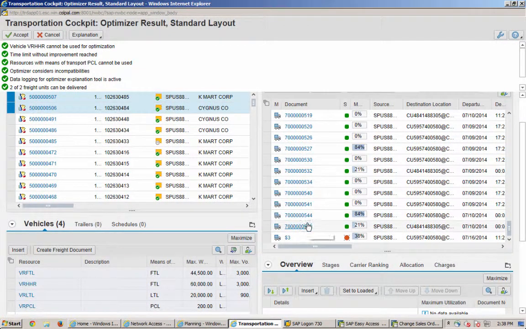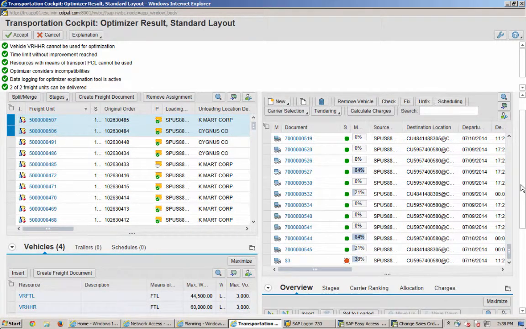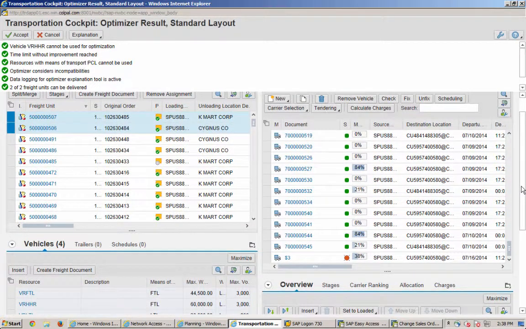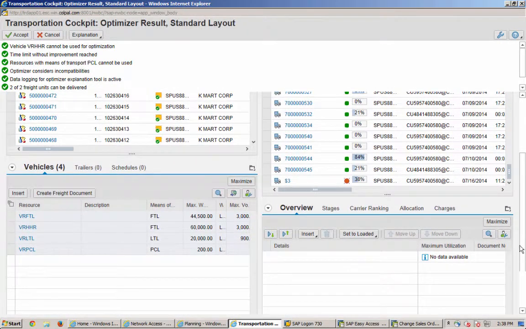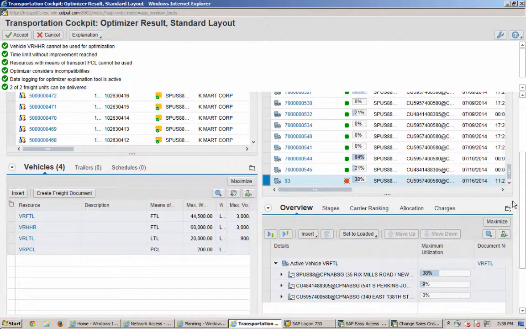So here you can see our freight units were planned. Earlier it showed two unplanned freight orders, the reason being that we had a lot of quantities, which was consuming approximately two full trucks. So I just reduced the quantities and then planned again. Here you can see it is trying to do a multi-stop. Let me click on that so that we get an overview of the stages.